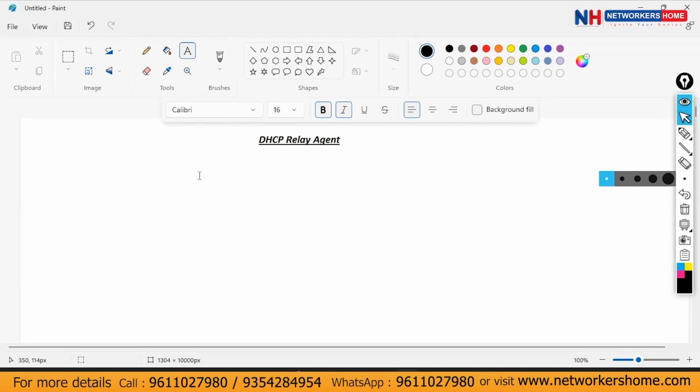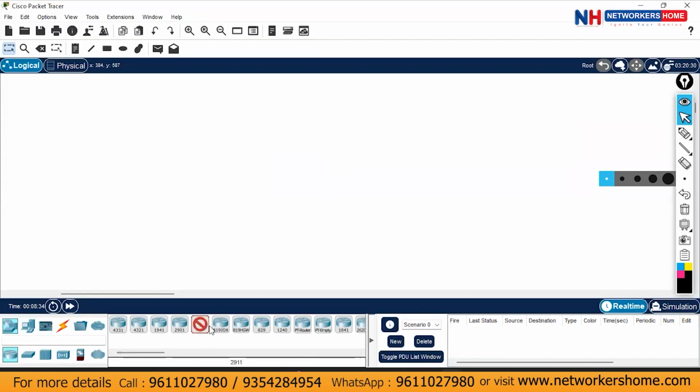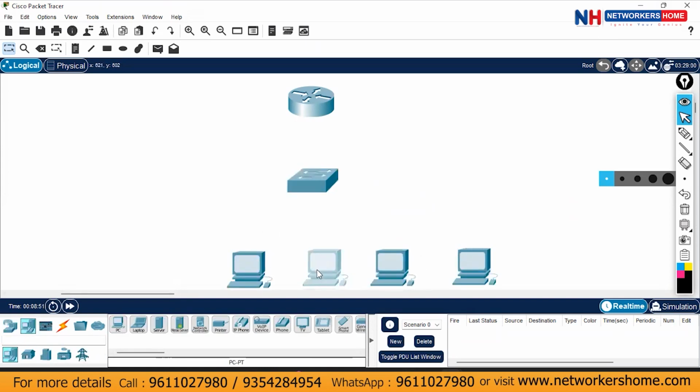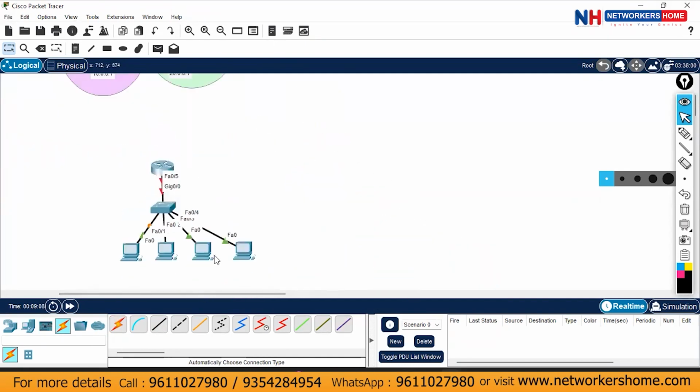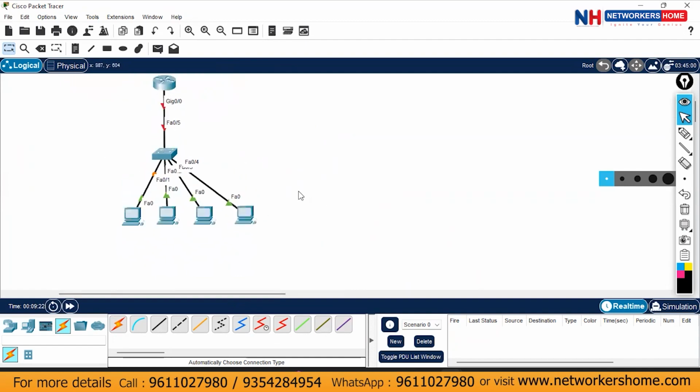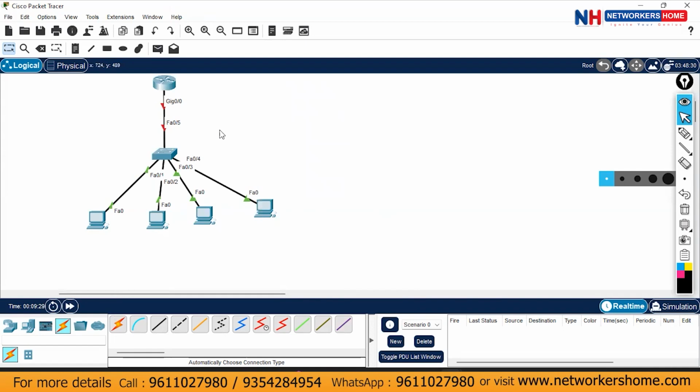But if your DHCP server is available in a different network, in that case, what you're going to do? Okay. Let's say, for example, because initially our scenario was we were having a router. This router we created as a DHCP server. We took a switch and then we had some client systems. This was the topology, correct? Okay. So in this case, when you create DHCP on the router, they will still be in the same network.